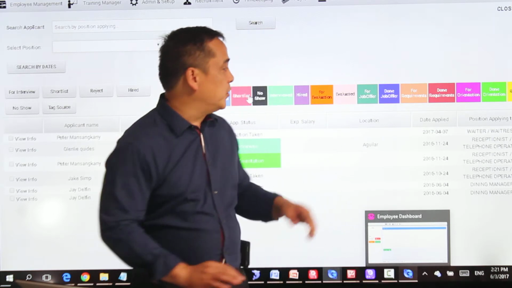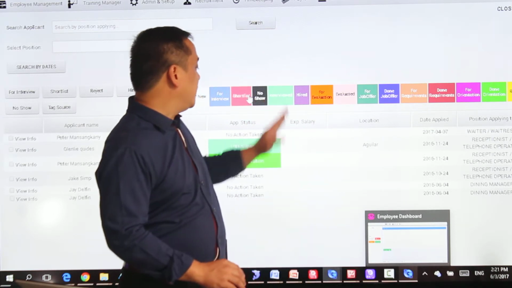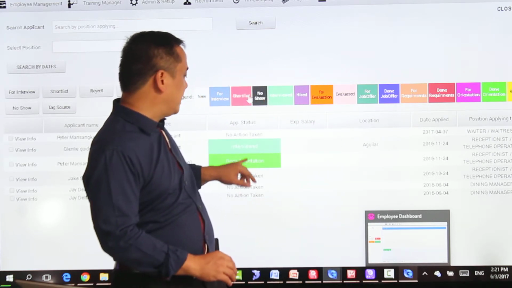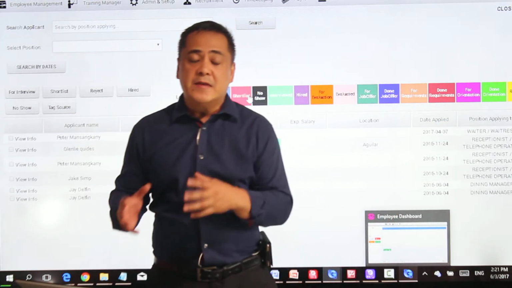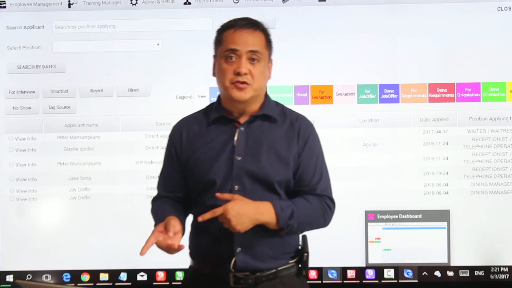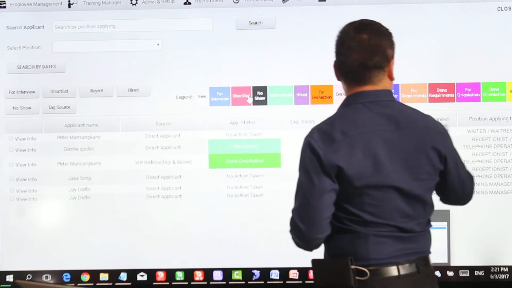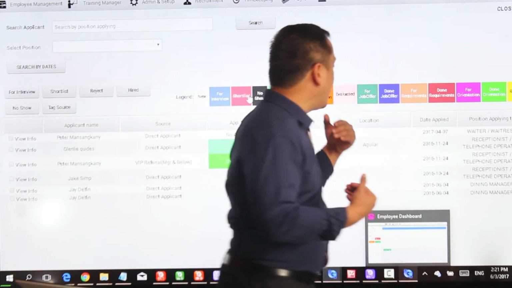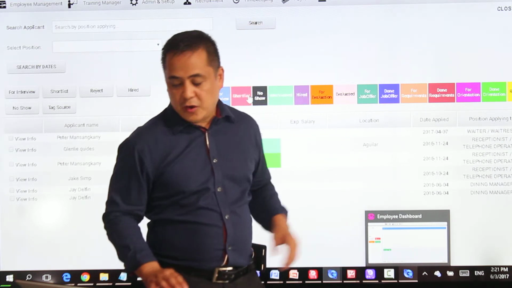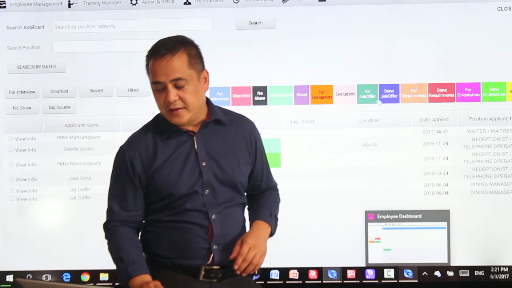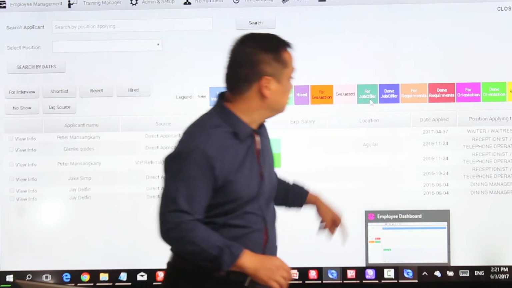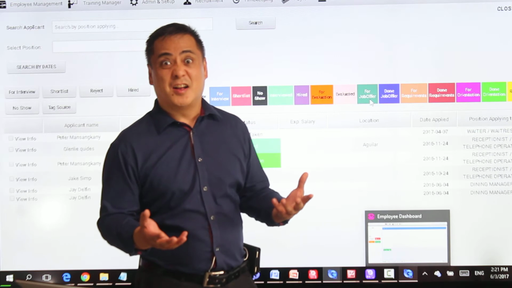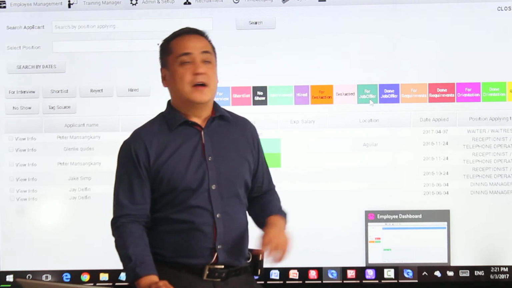You can even filter. So if you want to see who's been interviewed, you just click the green button and only the interviews will show up. And all the way down the chain it goes. Even after hiring, you can track your employees from here. So for example, if they have been offered the job, you can also do what we call the job offer right there. A greenish, army color, for a job offer.